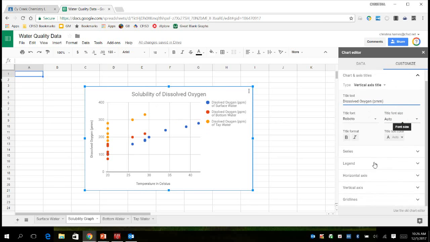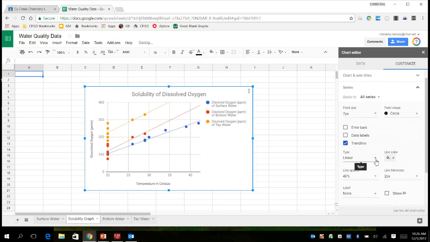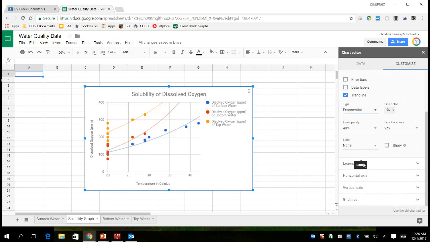We're going to come down here to where it says series, and we want to add a trend line. A trend line is like your line of best fit from math. This data is exponential, so we're going to click exponential, and it'll give us a line of best fit. And then we should be done. So your graph should have a line of best fit, it should have all of your data points.